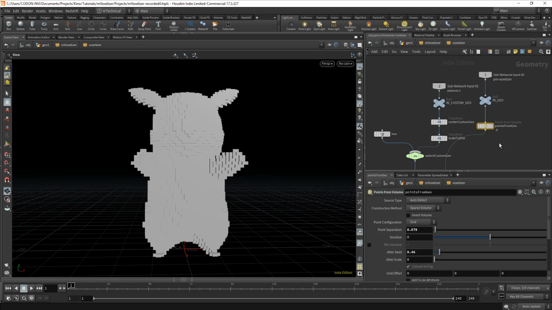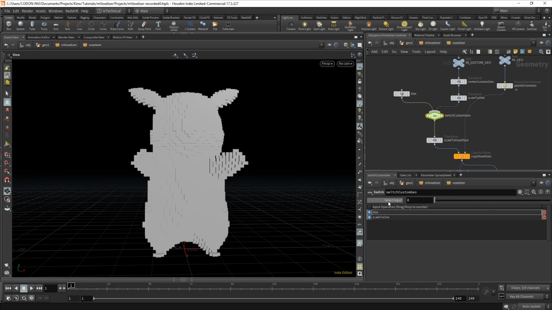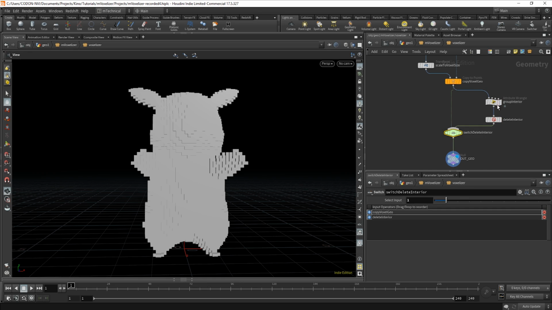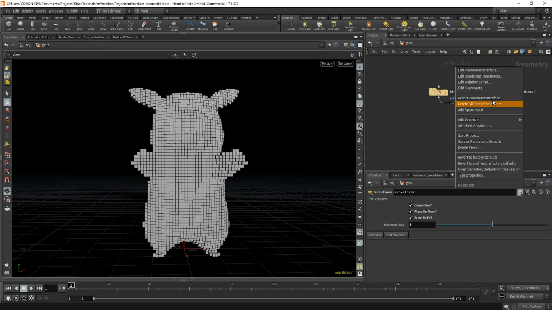And the things I want to publish are a couple of things here. One is the point separation or the voxel size, and these two guys, which are the jitter speed and jitter scale. And the next thing I want to have, let's see, I want to have this switch stop enabled, so the user can decide if they want to provide their custom geometry. And what I want to do is to also publish this toggle, which decides if the process should delete the interior or no.